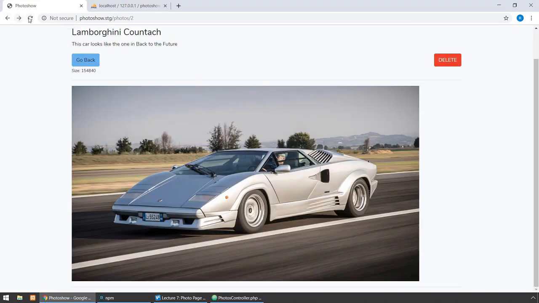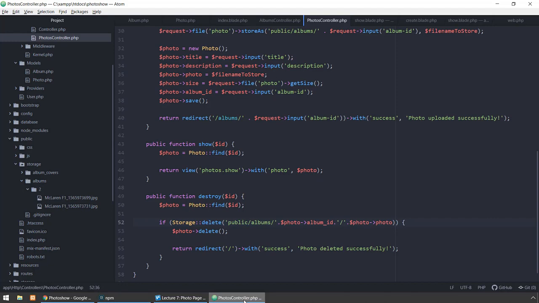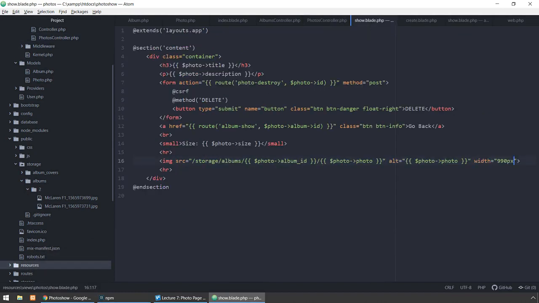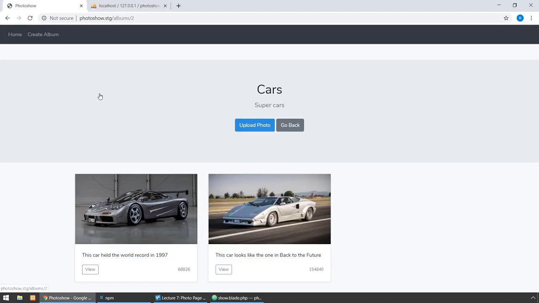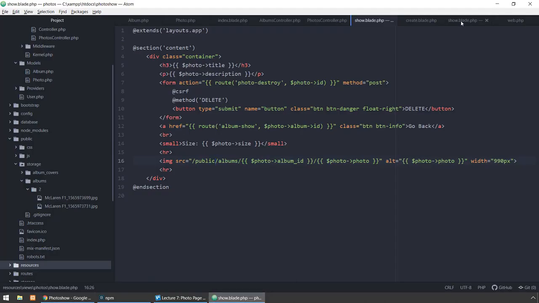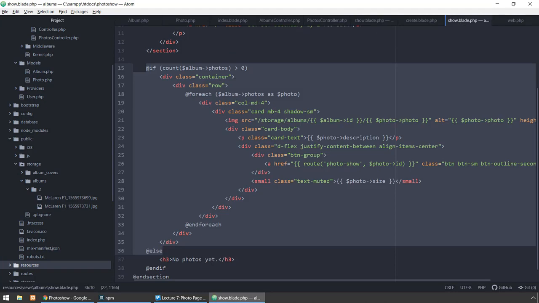And oh, now we have the image again. Why is that? Wait, let me see. We deleted the image. It's not there anymore. Why is it showing? I think this is getting from storage. Right, it should be public. Okay, great. And the same in here, which should be public as well in the show blade.